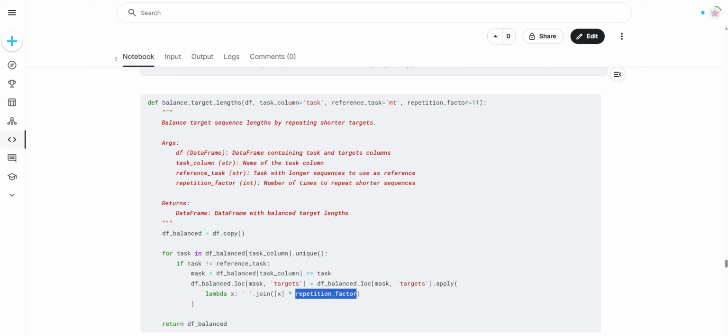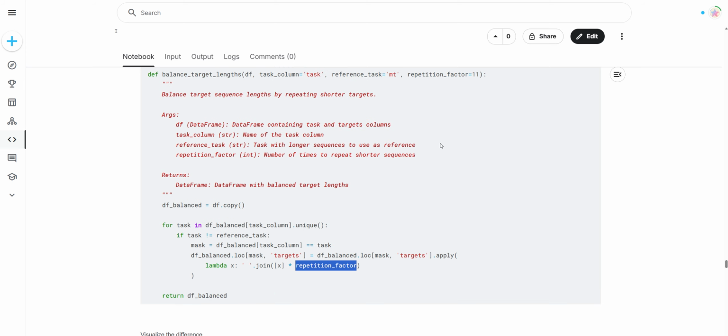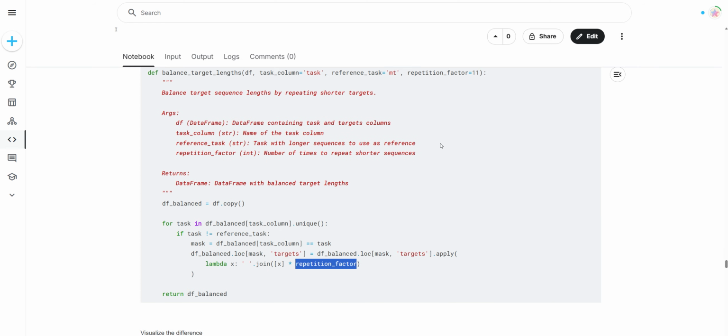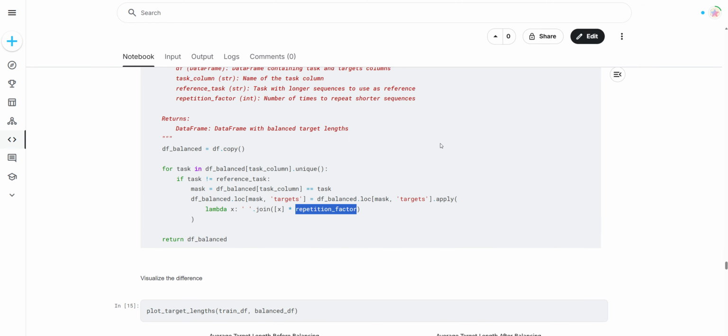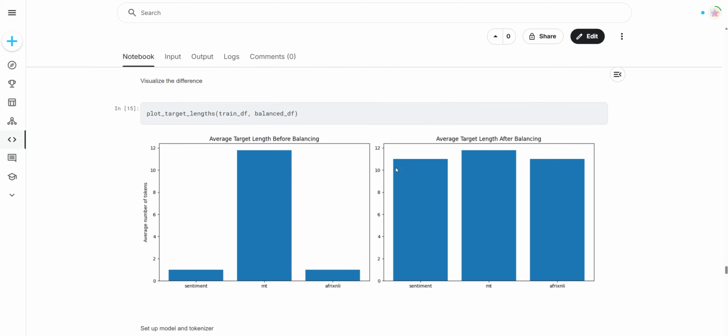You can see the effect of this when we display examples before and after balancing. The sentiment task output goes from just kayakiawa to kayakiawa repeated 11 times. Same for the XNLI task, where a simple 0 becomes 11 zeros. We can visualize the impact of this balancing with a simple bar chart that shows the average output length for each task before and after our fix. Before balancing, the MT task completely dominated. After balancing, all tasks have comparable output lengths.